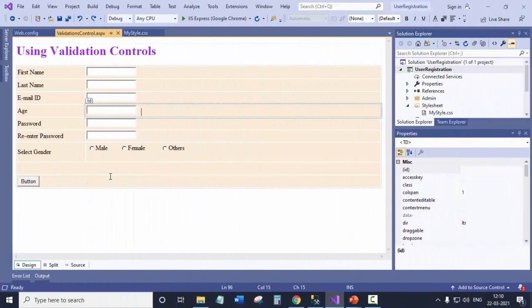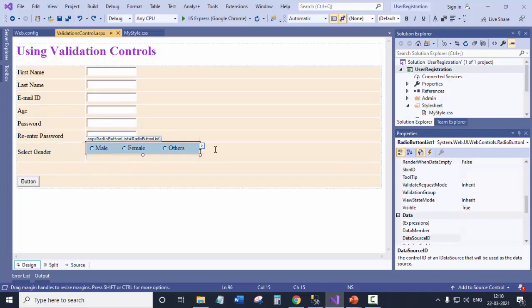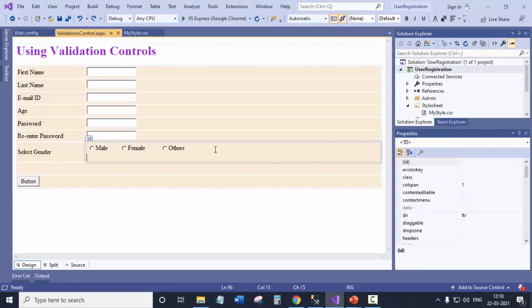So this is a sample form that I have designed, where we are accepting the first name, last name, email ID, age, password, and we are also asking the user to re-enter the password and select a gender. In this form we will be implementing the validation controls.